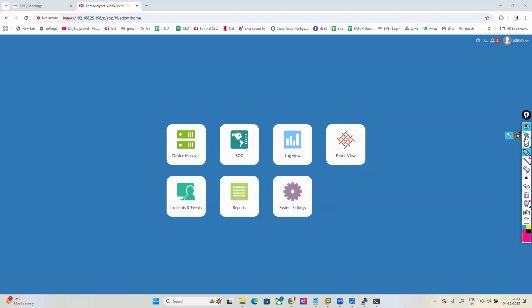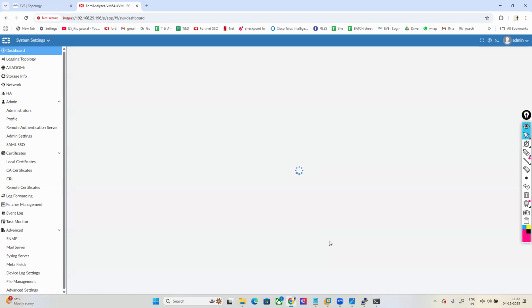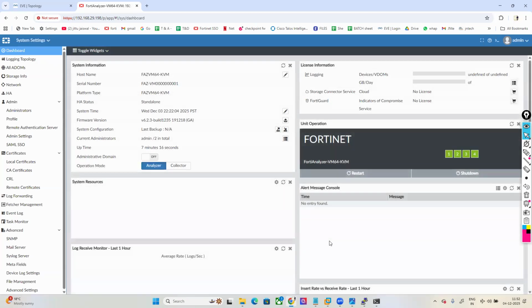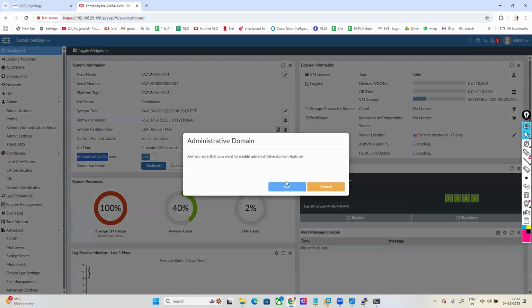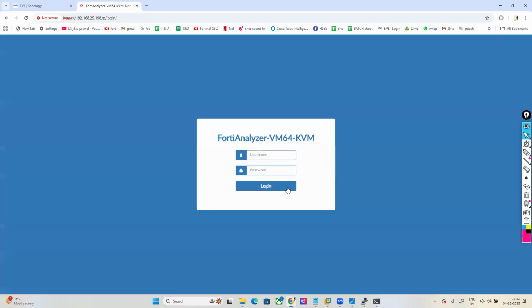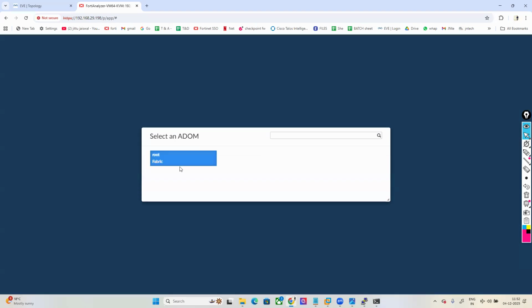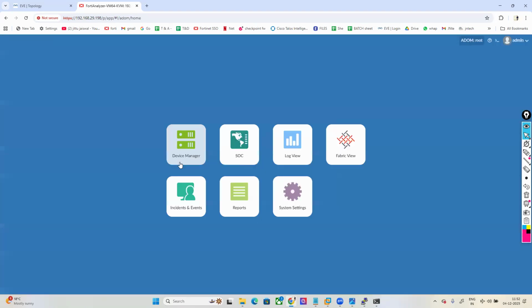Let's go to system settings. The ADOM option is not enabled by default, so we have to enable it. You can see the administrative domain concept. You can enable it and click OK. Let's try to log in again. This time I need to select the ADOM option. The default ADOM is root ADOM.